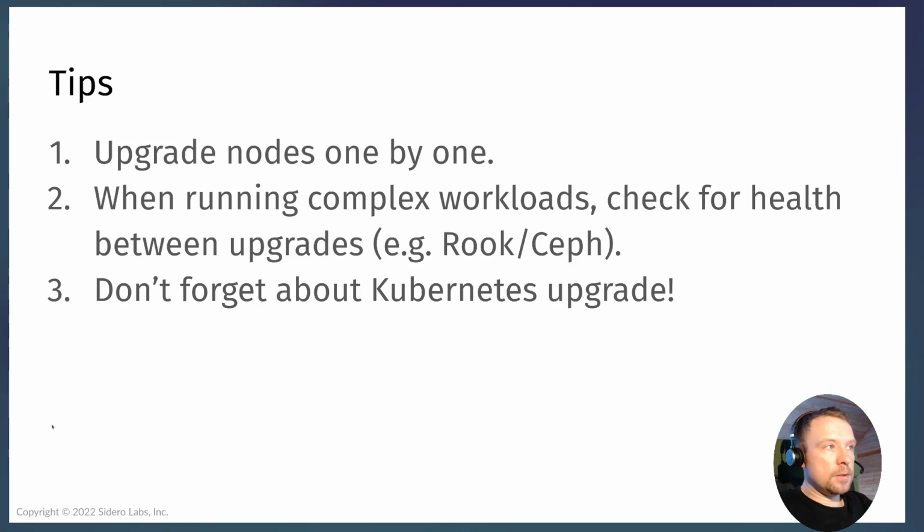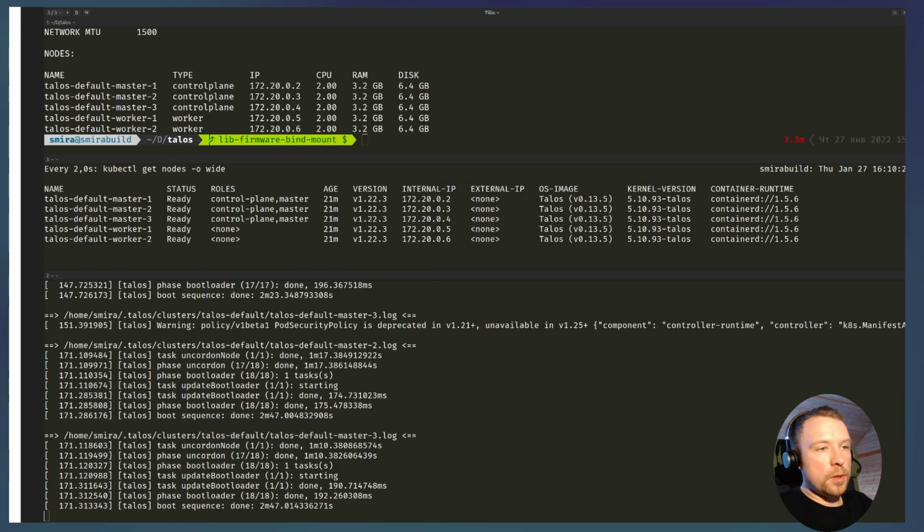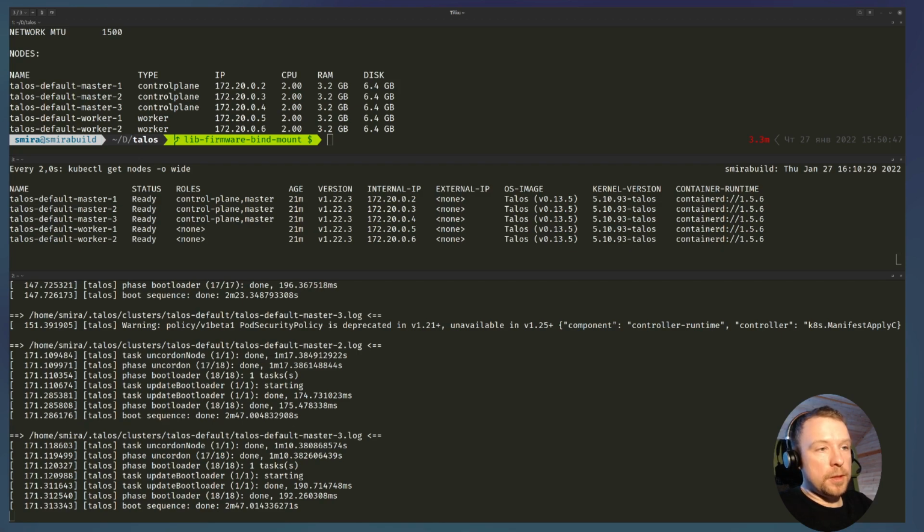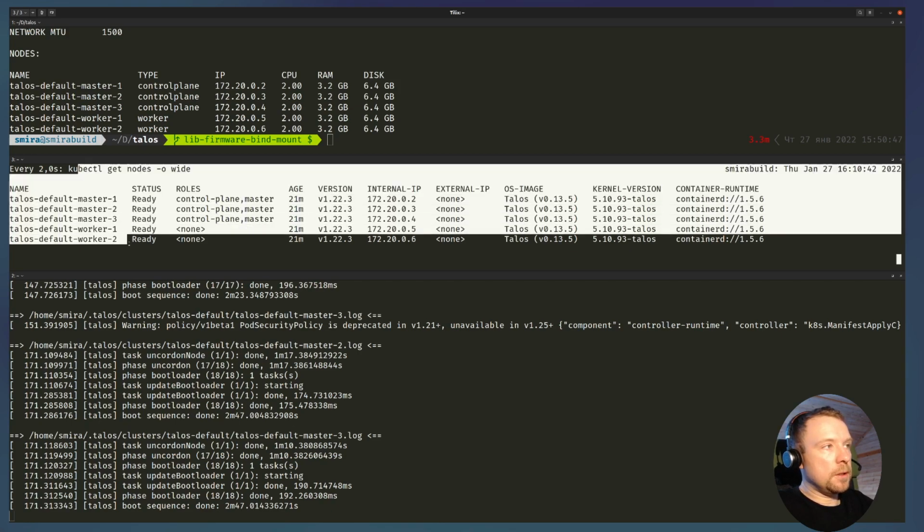So here I have a terminal where we're split into three parts. In the upper part, on the top, I have a regular terminal. The middle part shows the output of kubectl get nodes.